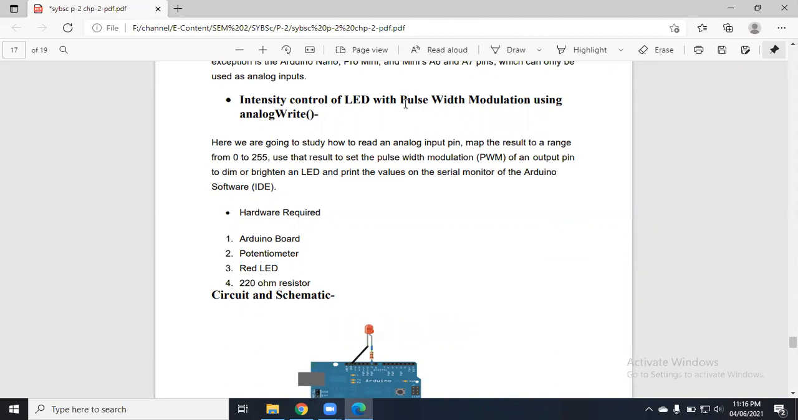First thing is, what is pulse width modulation and what is the intensity of LED? It is a basic thing, how bright your LED is, that is intensity. So adjustment of brightness is called the intensity control of LED. And what is pulse width modulation? Simply, you are connecting a potentiometer, and as you vary your potentiometer, the intensity of LED will change.